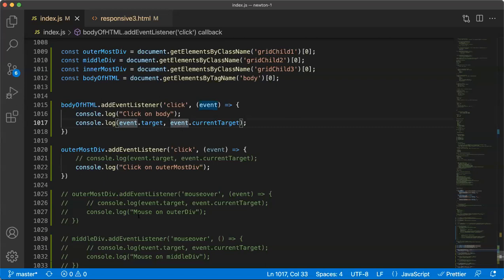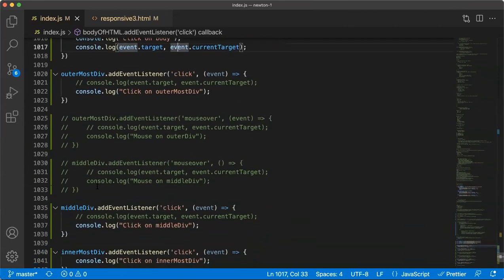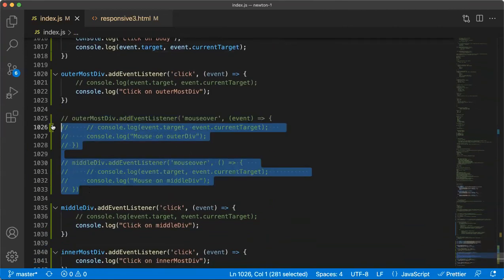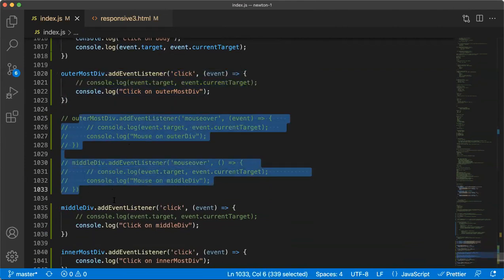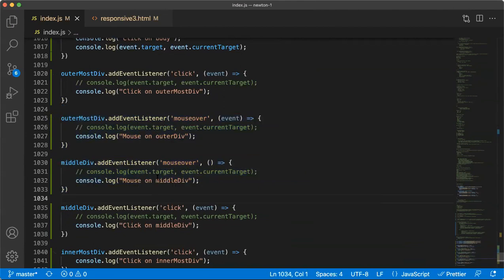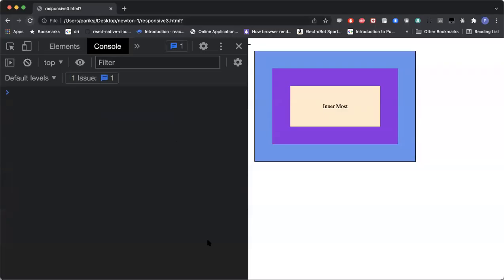Okay, Arvi, no problem. Arvi, it's really the same thing here. In case of mouse over also, just like click event propagates, mouse over event also propagates. So any mouse over motion on the middle div will automatically get captured on the outer div. So let's try that. Reloading the page.